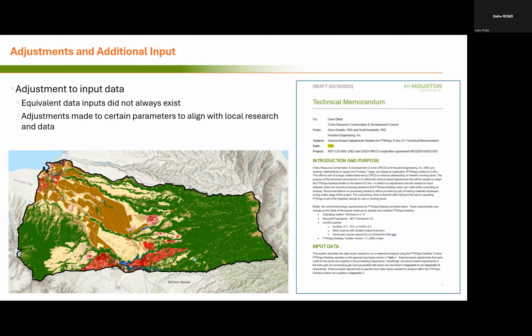There's also a lot of other things within the PTMApp tool that are adjustable, because think about it this way: it was made in Minnesota for the upper Midwest. Well, that's very different than how things are in Hawaii. But luckily the tool is adjustable and modifiable enough where we can change things to, again, help the model more accurately represent how things are in Hawaii.